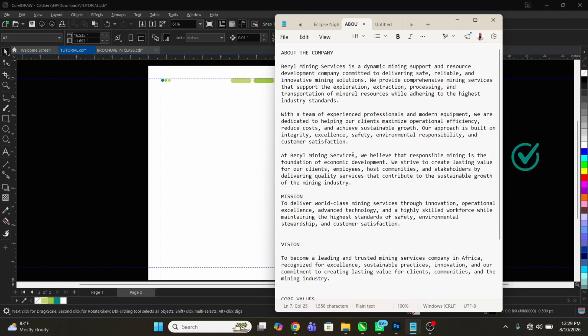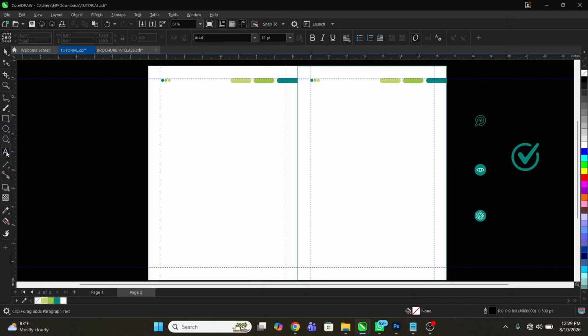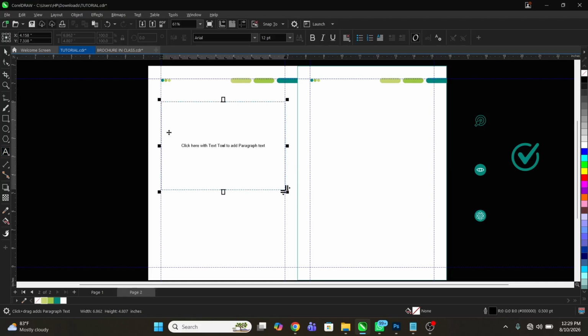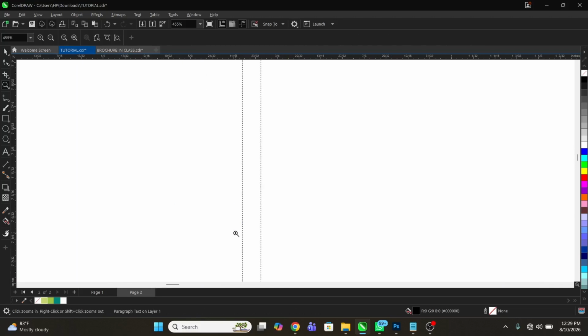So we need to first of all draw a text box that we're going to put all this text inside. For the about the company, it's going to be on this page. So we just come here, pick our text tool, and then we draw like this. Make sure it's in between the layouts that you created.